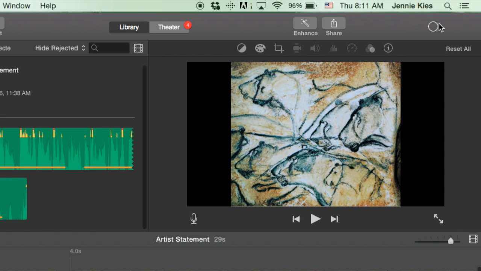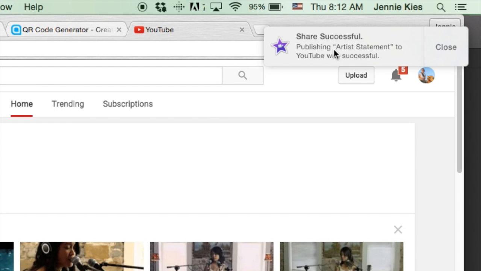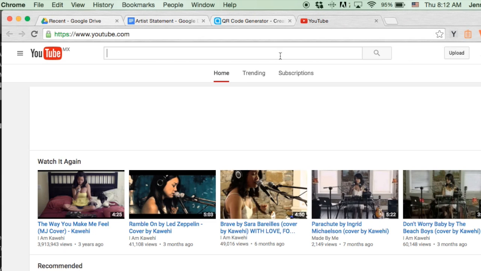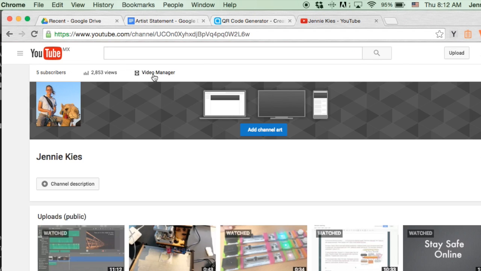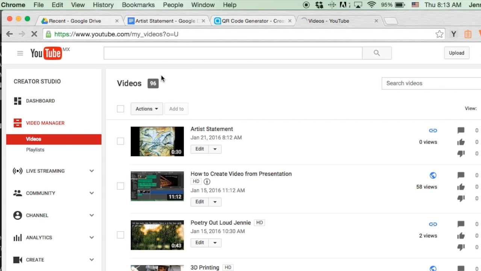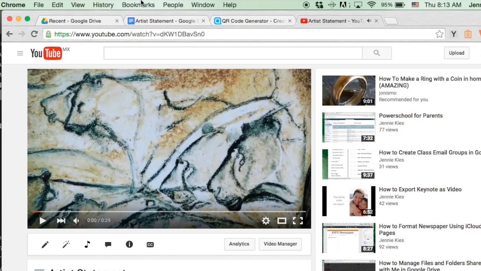Then all I need to do is wait until it finishes uploading to YouTube. When you see the Share Successful message, then you can go to YouTube and go to your channel. And under your Video Manager, you should be able to find it. It may not be completely loaded. If it's not completely loaded, it doesn't matter. If you take the link, it's still going to be the same link.